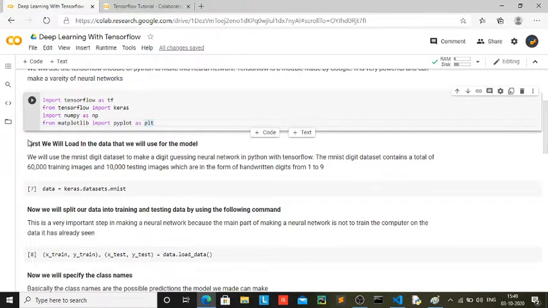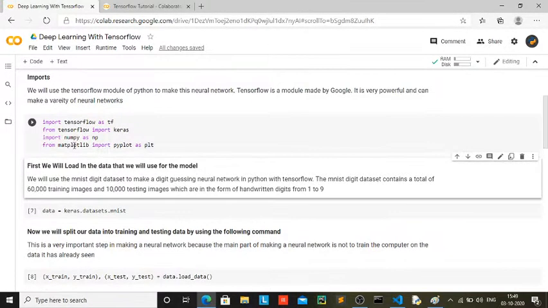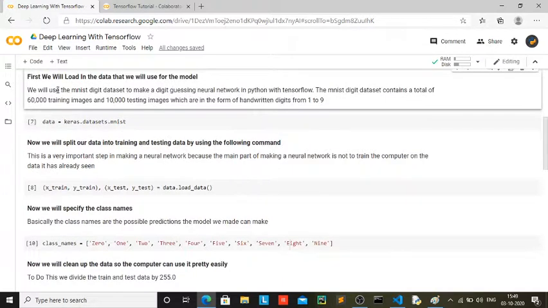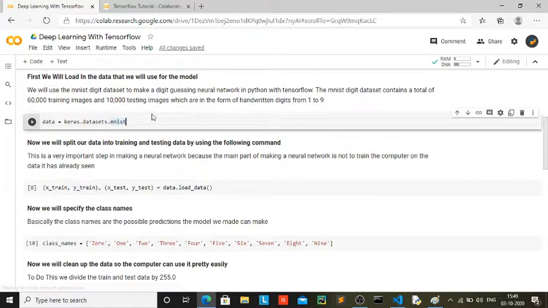Now first we will load in the data that we will use. This is, I would say, one of the most important things in making a neural network because we need data for that. So we are going to be using the MNIST digit dataset to make a digit guessing neural network in Python, which you guys will see.